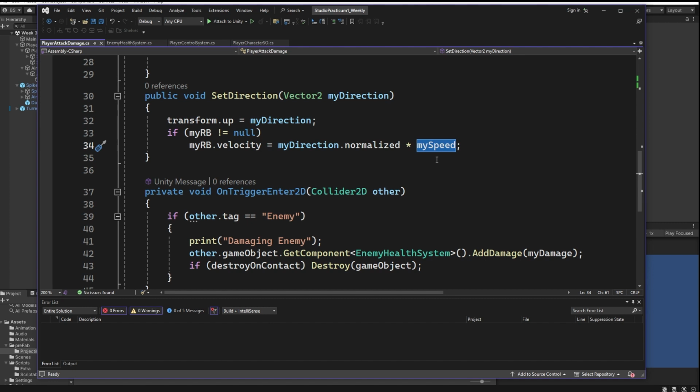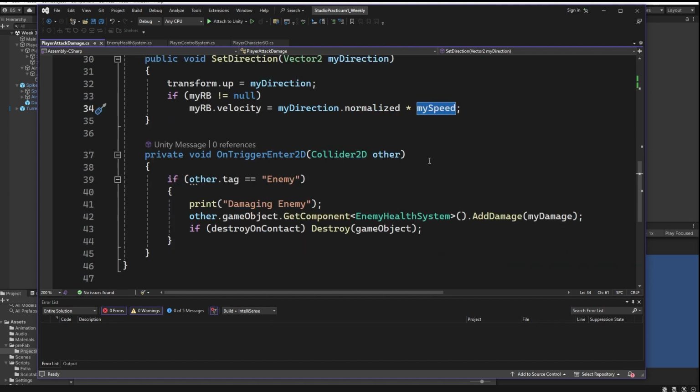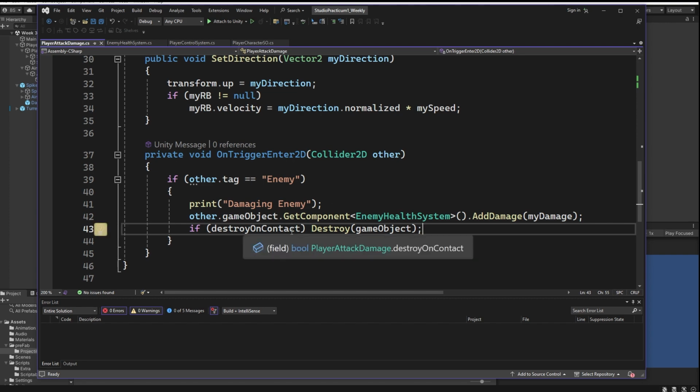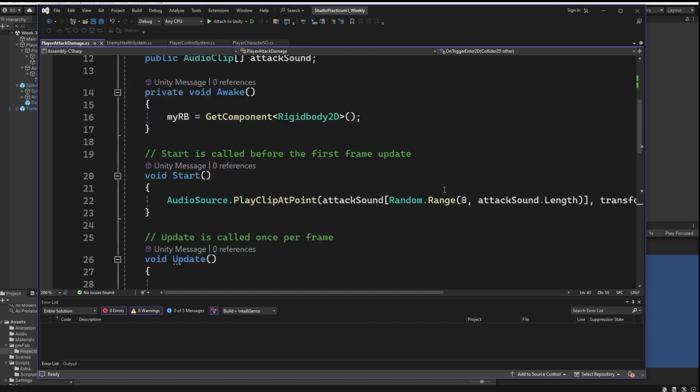If we give it a value of 0 for the speed, then it'll be instantiated directly on top of where it's supposed to be, and it will not move. Okay, the last thing we do is we have an on trigger enter, so that if we are interacting with the enemy, so we've set up our enemy to have the tag of enemy, then we are damaging our enemy, and we find the add damage function that we talked about previously using get component, and after that we destroy this object if destroy on contact is true. That's it. There's nothing else here.